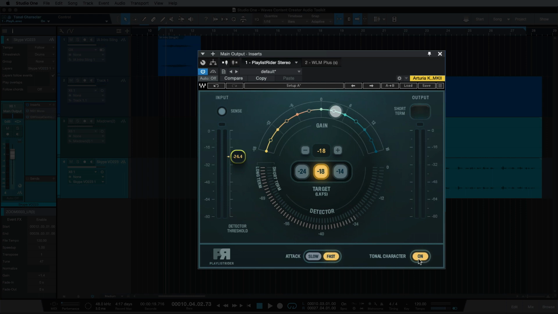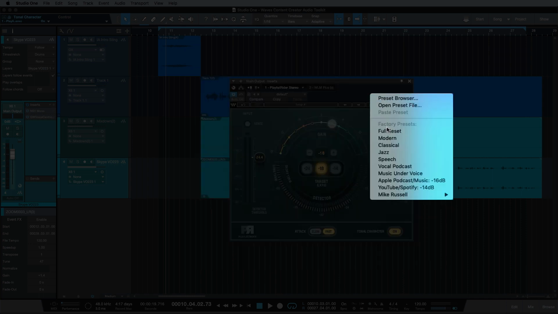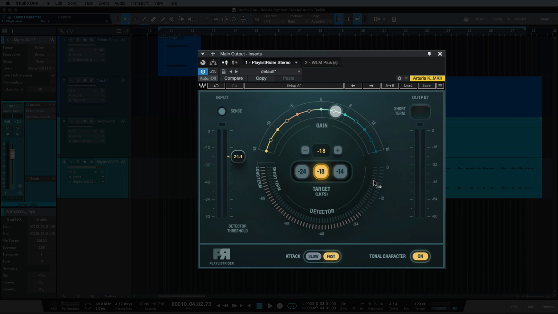Let's just lastly have a listen between the tonal character on and off. It's also worth mentioning before we do that, if you go into load, you do get some factory presets here to take away even all the guesswork and just apply it to, say, you're going to upload it to Spotify, YouTube, or Apple, etc. You can just select these presets and it'll do the work for you, more or less. So let's have a listen lastly to the tonal character balance between these voices.